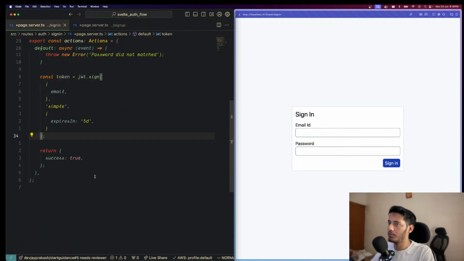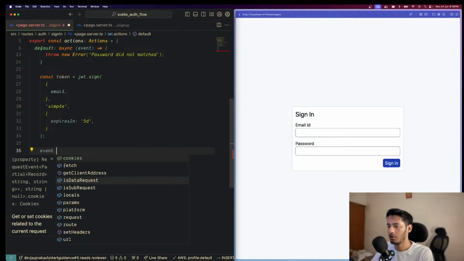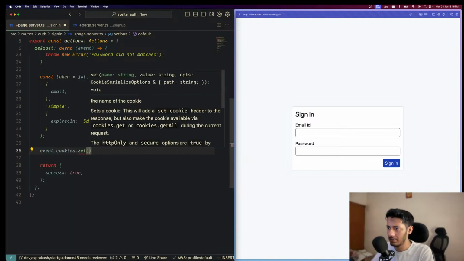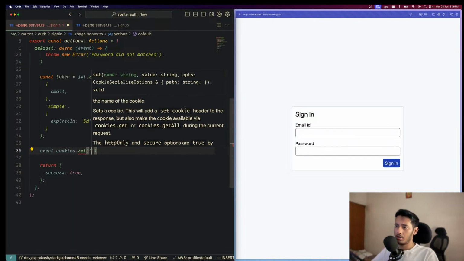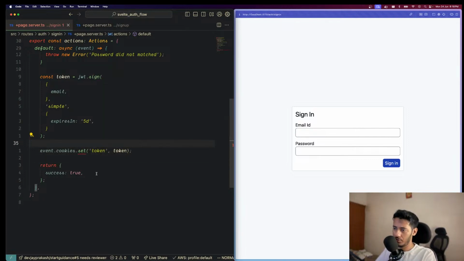Right. So it's simple. Let's keep a simple secret, right? And then we're going to have an expire in 5 days. So this will expire in 5 days. There you go. So we have a JWT which is there. Now what we have to do is set this in token. So I think it will be event.cookies.set. Can we set this? Yeah, we can set this. So we want to set the token and then we want to set the actual token. There you go. That's how we do it.